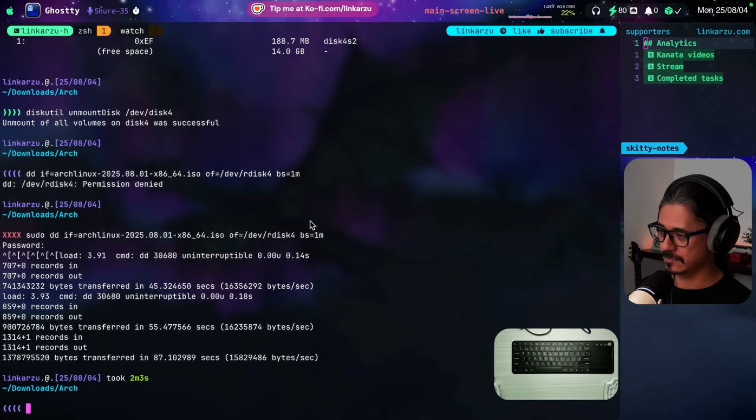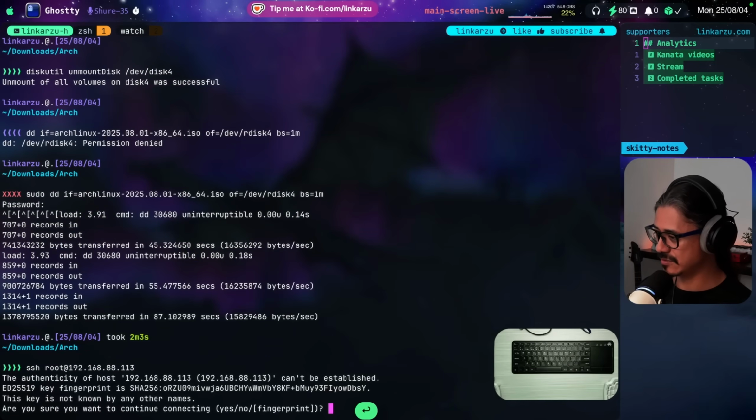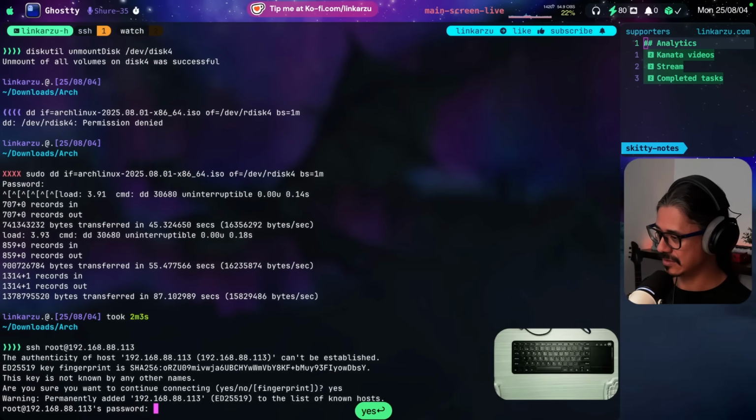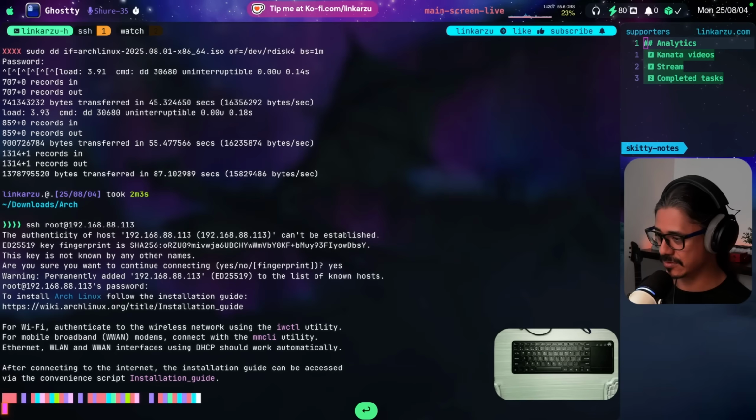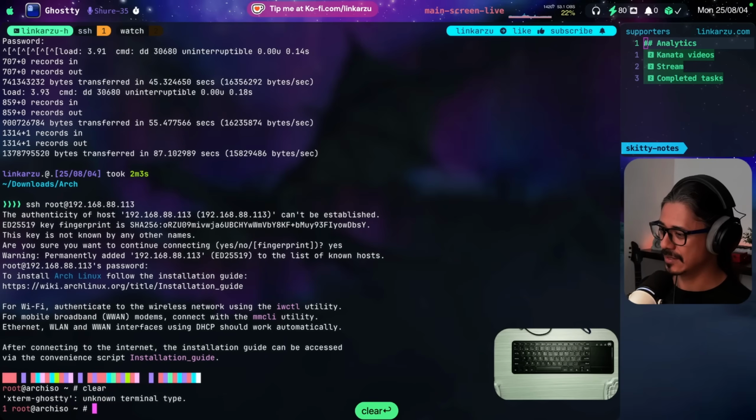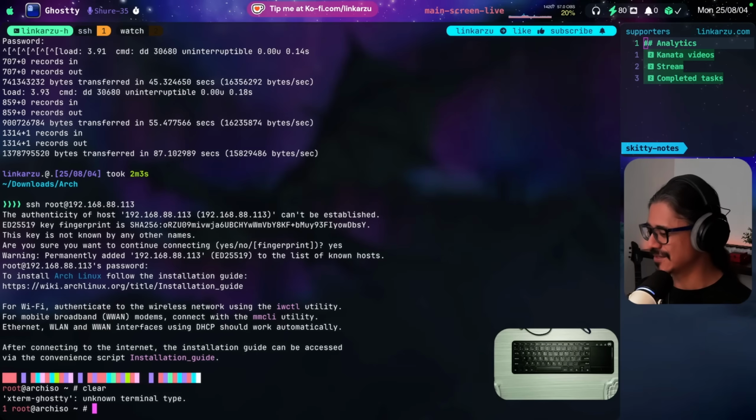113. Okay. SSH root at 113. So it should be this one. Yes. The root password, which is the one that I set, is just password. You can see that I'm typing it there. Awesome. I love this. Okay. Now I can continue with the installation here. Oh, I cannot clear.